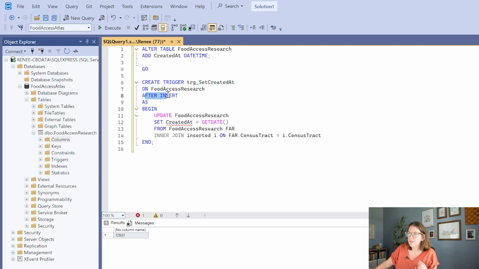And then after insert, so there's a host of different things. I'll include a link in the description of the different things that can trigger and the words that you might want to use for it. But after insert, and then we actually start the process of what we would like the trigger to be. So we want to update the table. We're going to set that new field, which isn't created yet. So I got a squiggle.